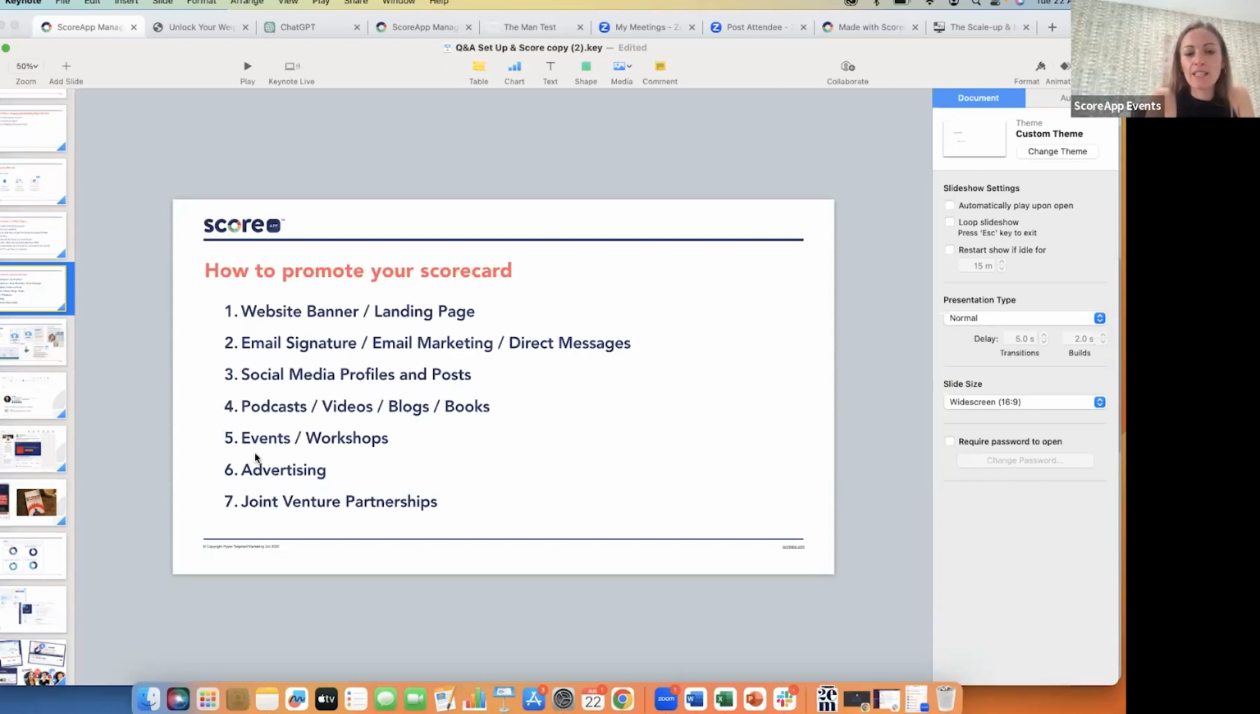If you're running any events or workshops, you can use scorecards as the registration process. So when you registered for Setup and Score today, you came through a scorecard, which then fired off a sequence for you to receive your Zoom link. And the benefit of that is that you might just ask a few questions, which gives you this really warm data about who your audience is.